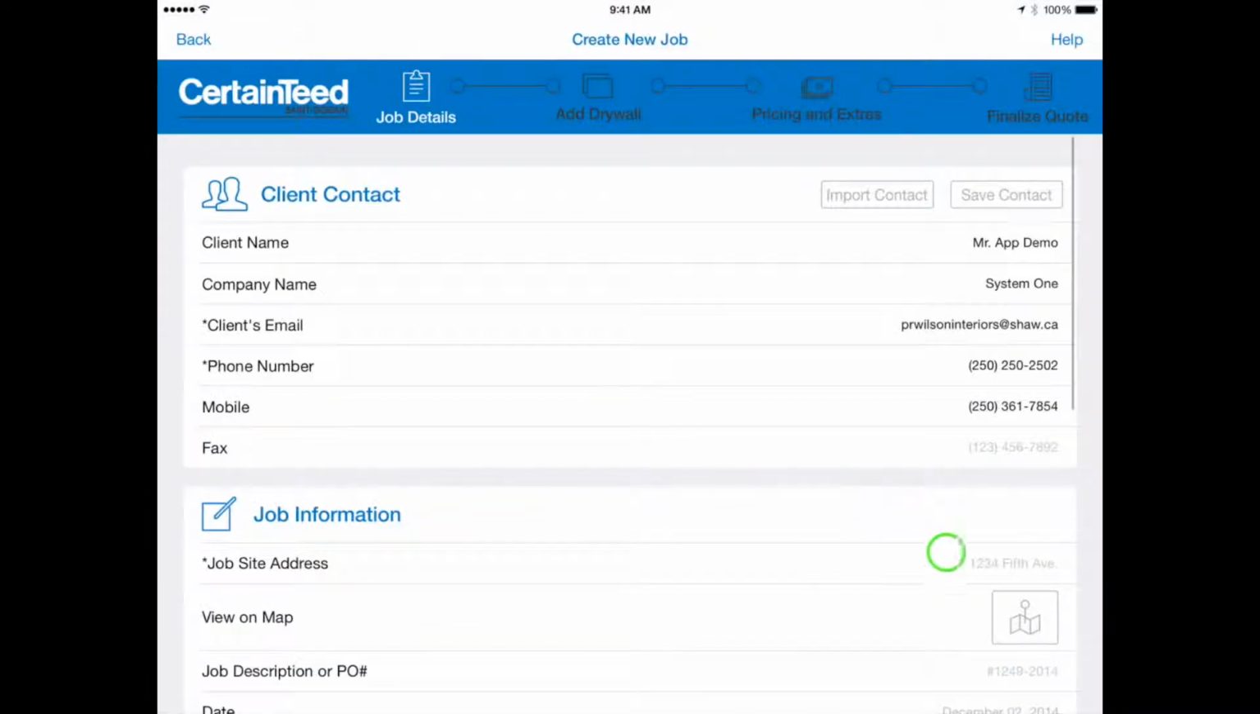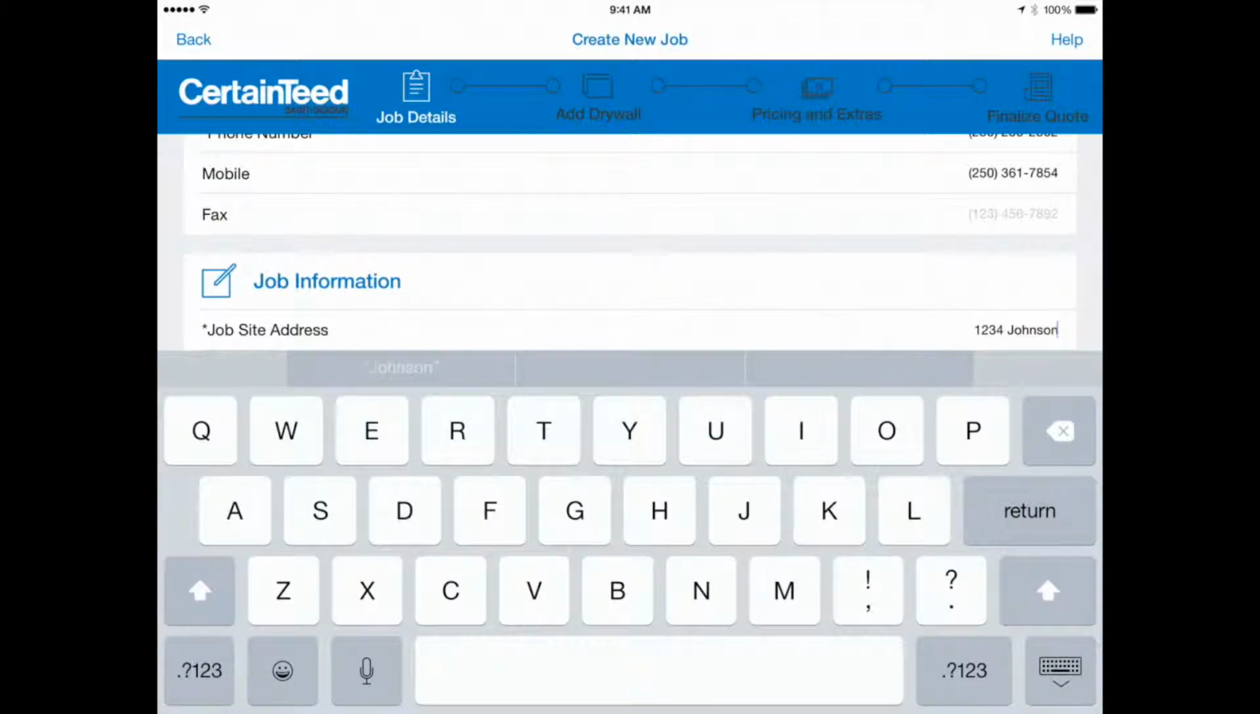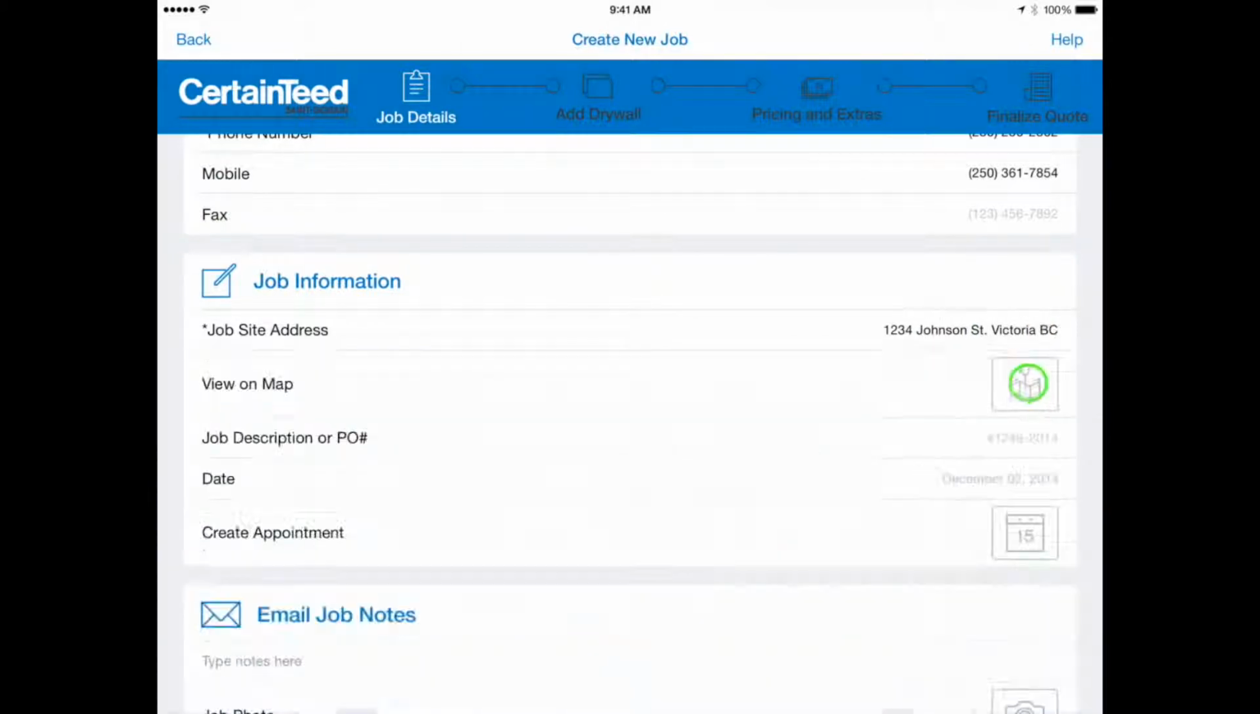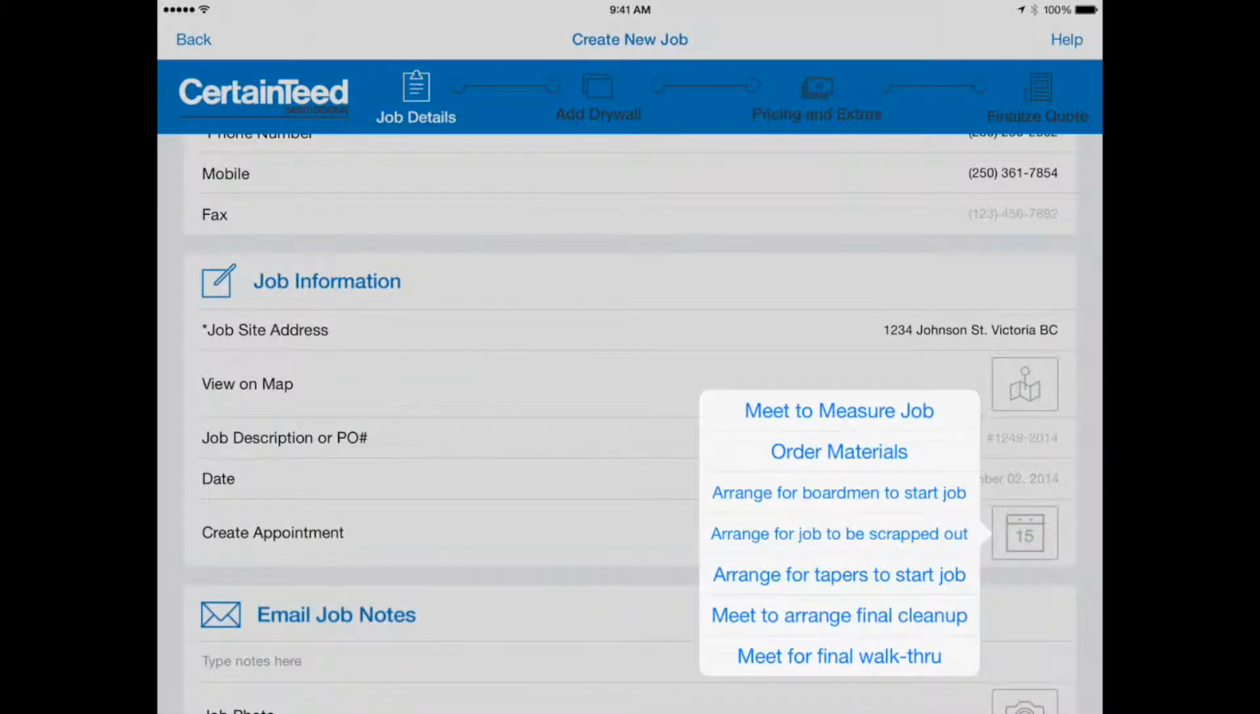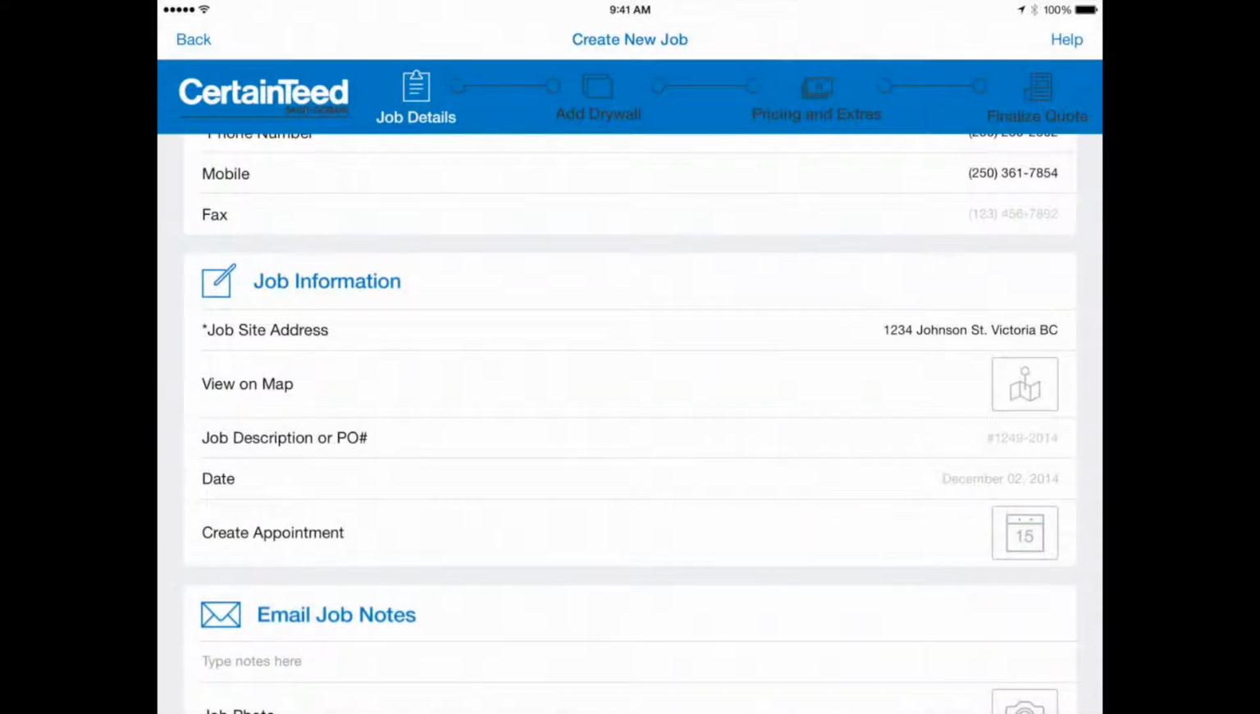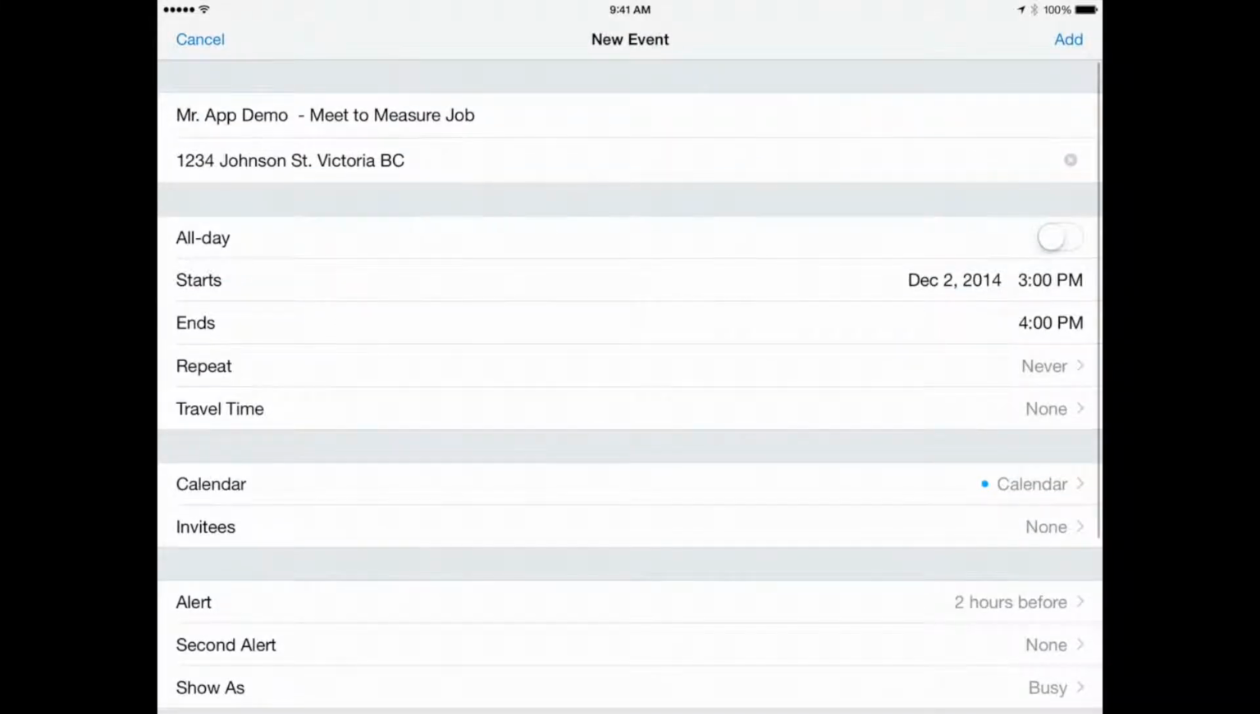Next, you'll have to get the job site address. Taking into consideration that you're on the phone, you'll probably want to create an appointment to meet the contractor on a job site and do your takeoff. This is easily done without even leaving the app. If you add an alert to your appointment, you will receive it on all your devices. This means even if you don't have your iPad with you, it will be difficult to miss your appointment.